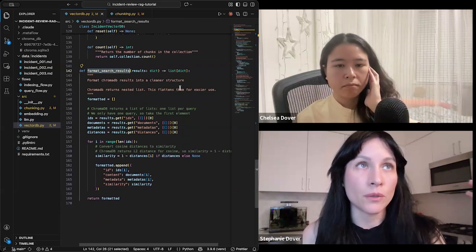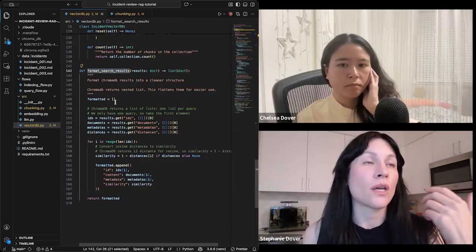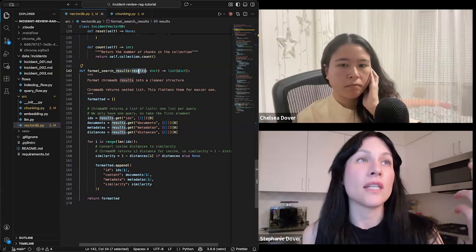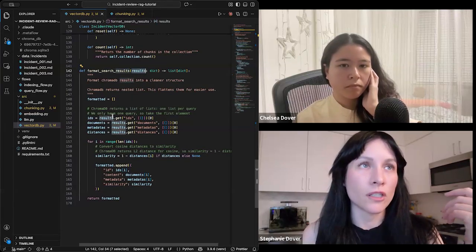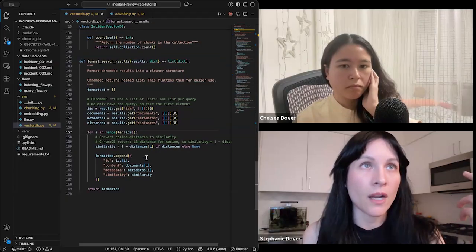Format ChromaDB results into a cleaner structure. ChromaDB returns nested lists. This flattens them for easier use. So you just see it's sending in the results, so it's more like a helper function. And then just flattening them, getting the IDs, documents, all that.